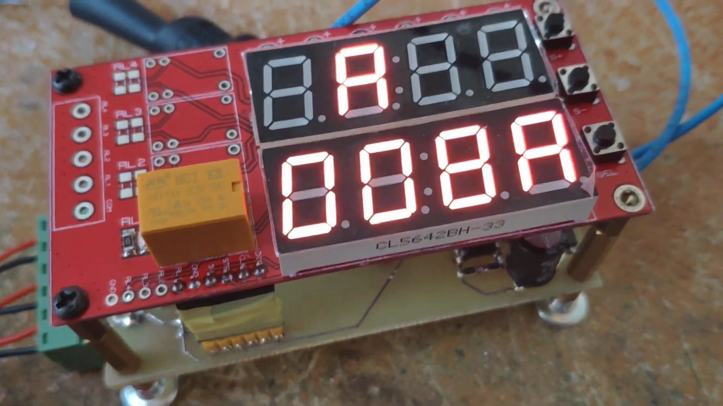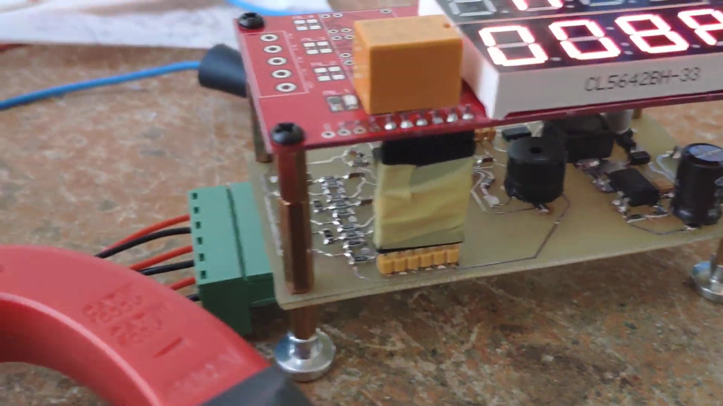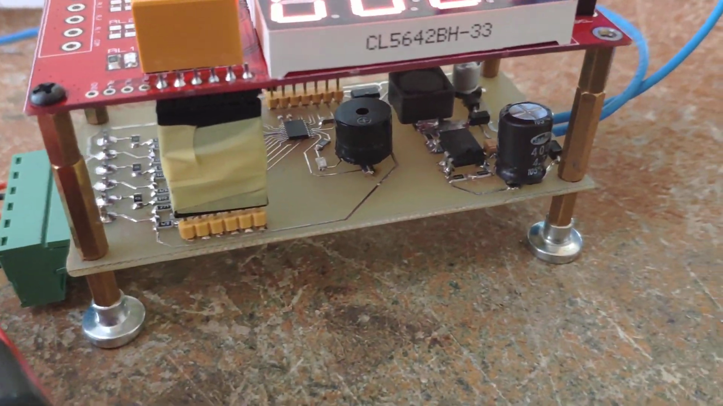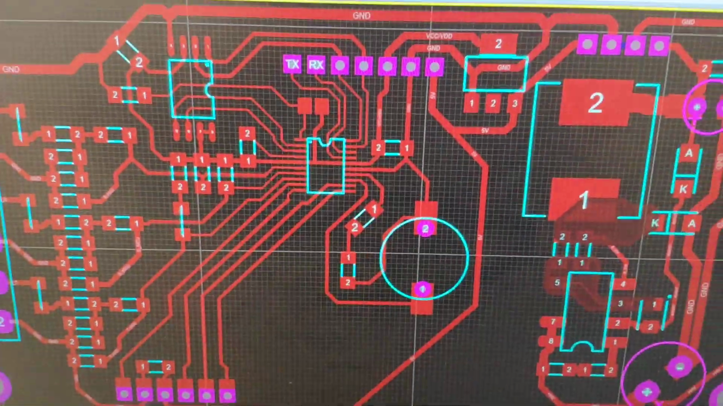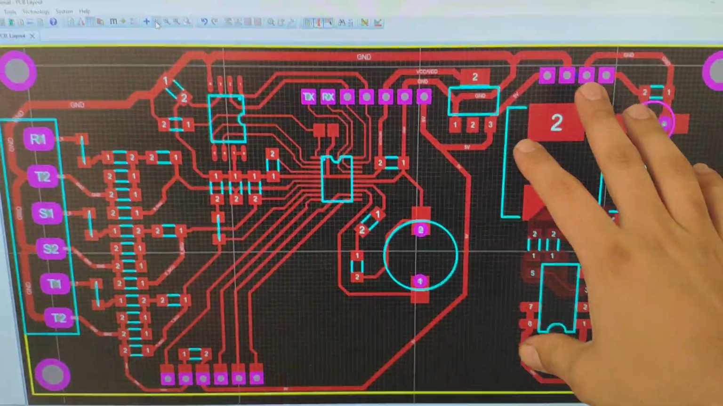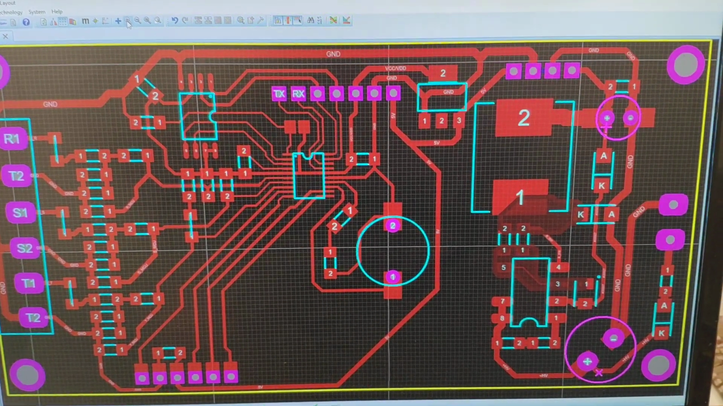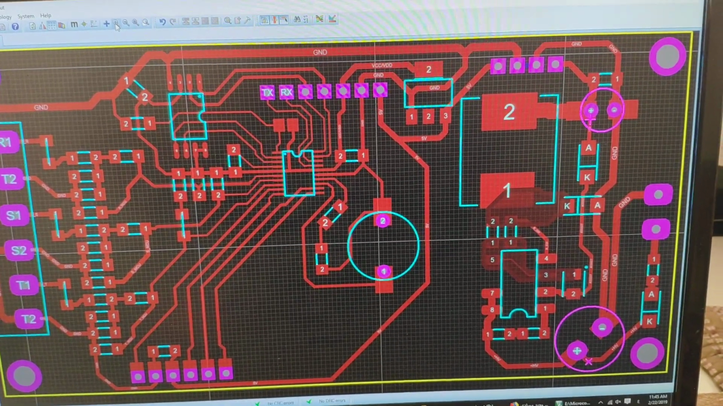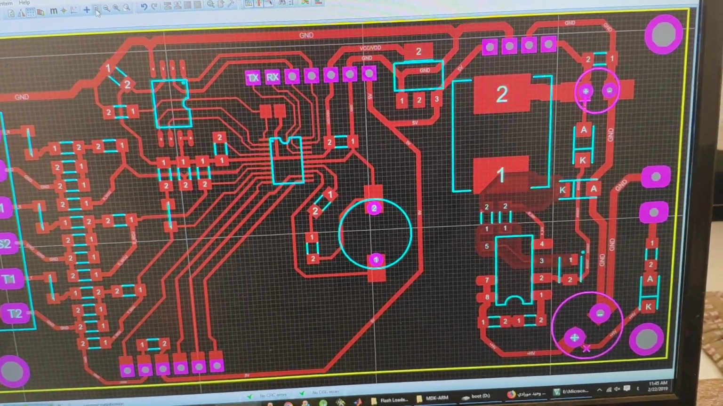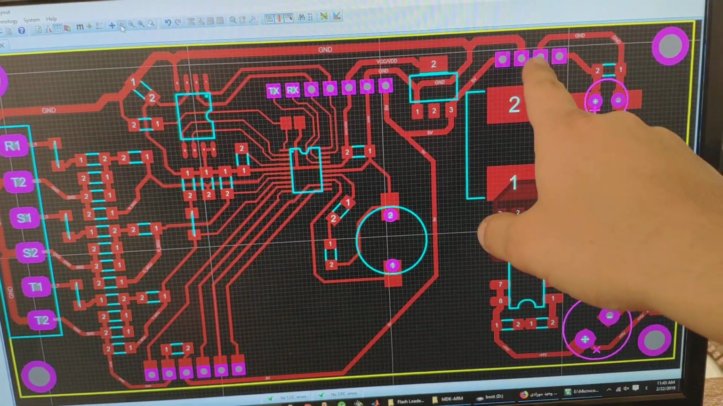This is the display board. Below is the microcontroller and analog front end board, and of course the power supply board. This is my design. The left part is the power supply, which is an AC to DC buck converter. The buck converter is fed directly from the AC and converted to 12 volts over there.